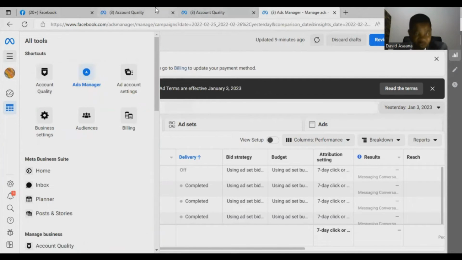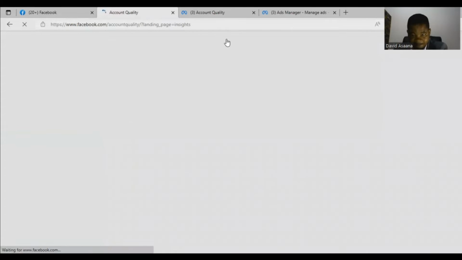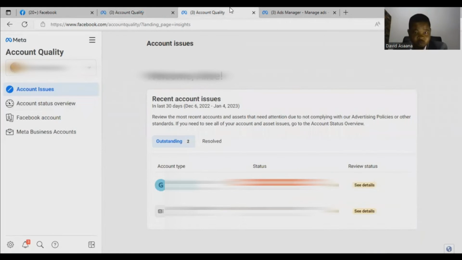So you have to click on the three lines on the left hand corner, click on account quality, and then you can check account issues. For example, if I check account issues, let's see what is there. Okay, so I have two outstanding issues. That's the business manager has been restricted with an ad account. So I just need to click on see details, and then you also have to check if it is a user account.